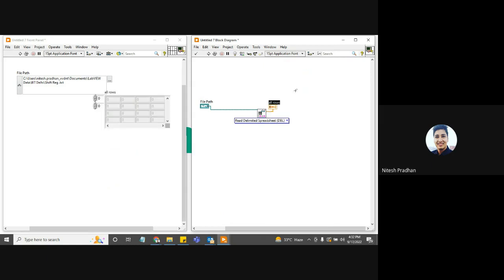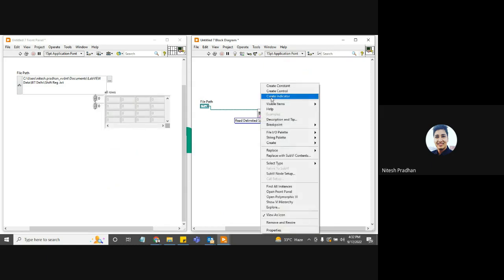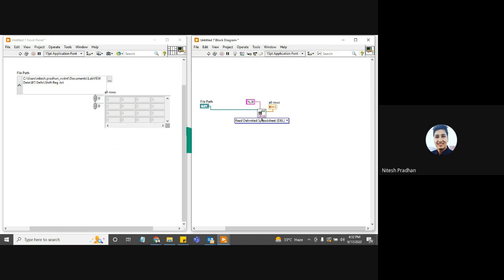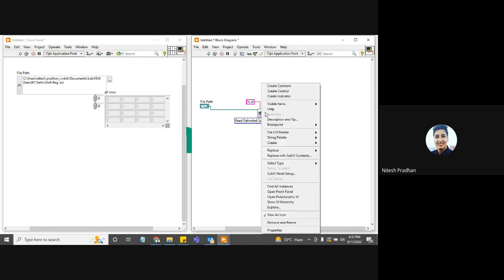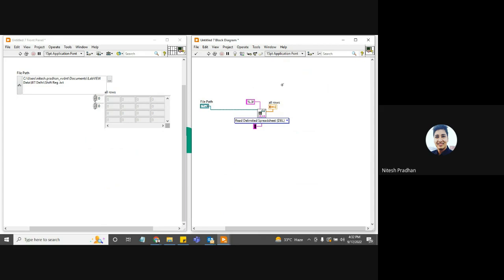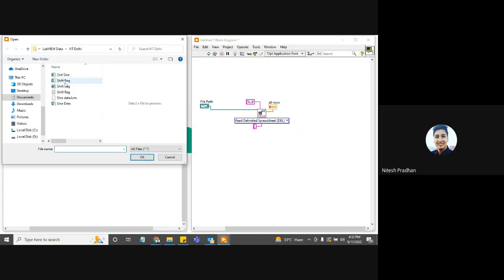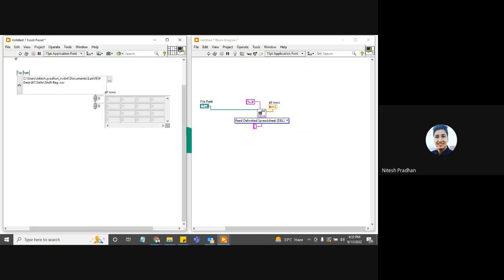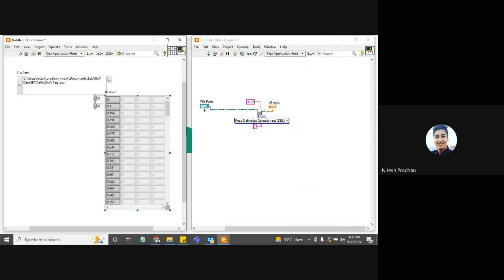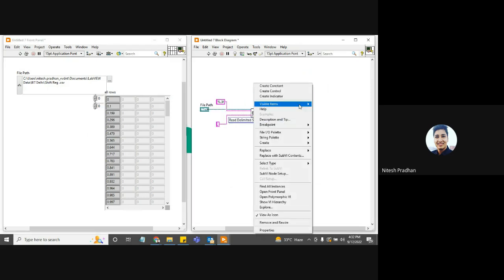Create indicator, format, and delimited comma. Here, run. I'm going to select this one. Now you can see I can easily read my Excel sheet. We can read our Excel sheet easily using the delimited spreadsheet file.